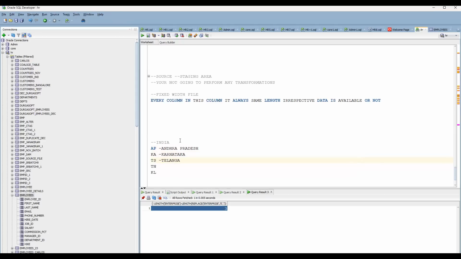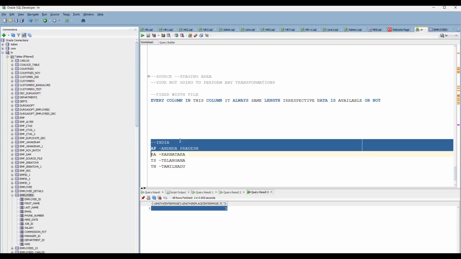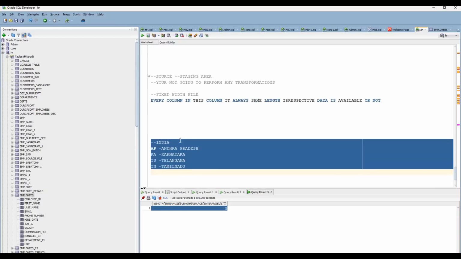While we are talking about dimensional modeling and other things, I will talk about this in detail. So this is one example, and it is more than enough for you to understand. Still, if you need more information, comment in the comment section and I'll explain in detail.